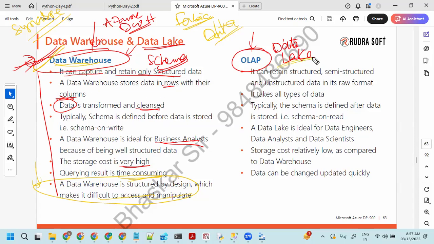Then the data lake came into the picture. A data lake can store structured, semi-structured, and unstructured data, and can store it in raw format also. It's like a bucket, you can just dump the data, and it takes all types of data: numbers, text, any kind of data type. So the schema is defined after the data is stored. Basically, schema is required on read, not on write. In the warehouse, the schema is required to write the data, and here the schema is required to read the data.